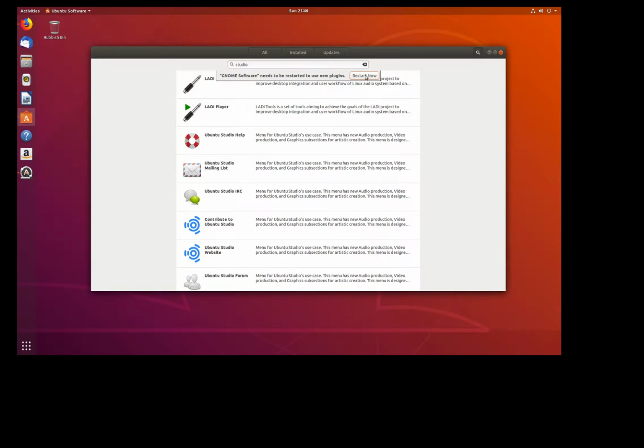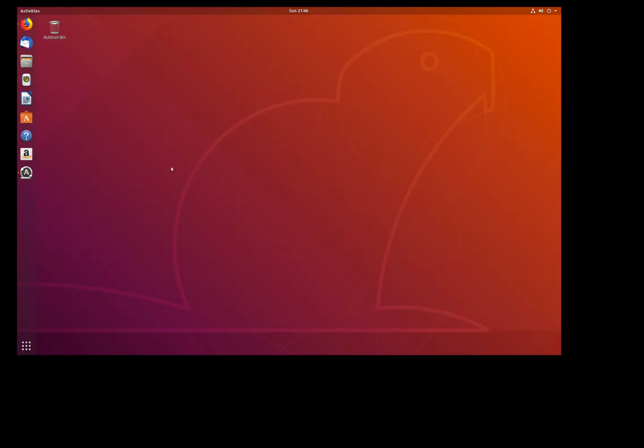Okay, new plugins, have to restart it. Hopefully it will load soon. The virtual machine's a little bit slow, so yeah, you'll have more luck on your machines.